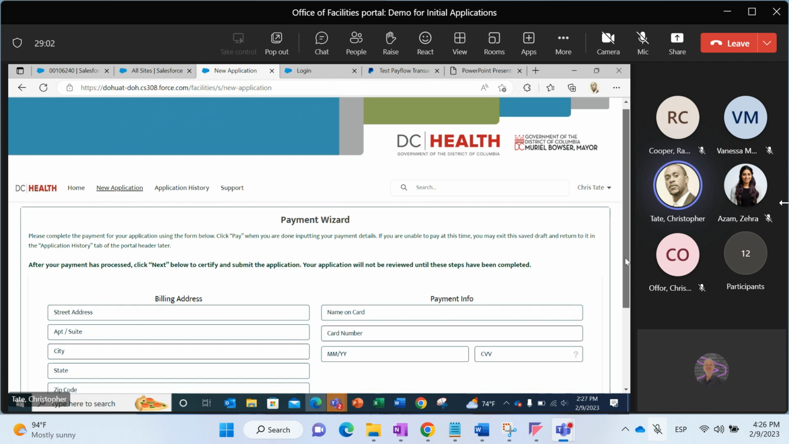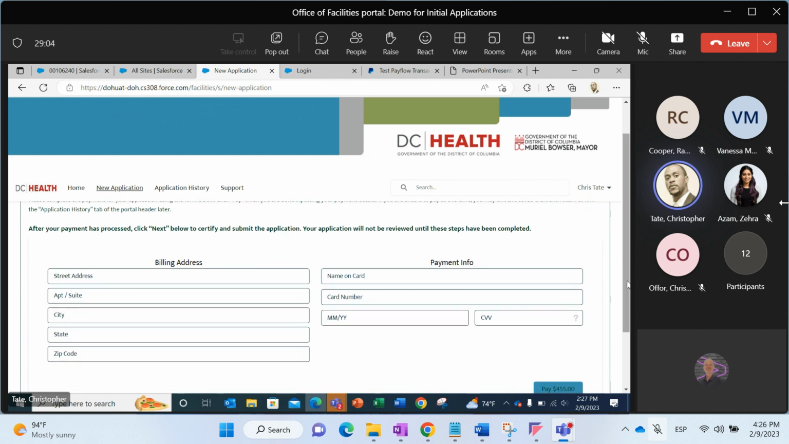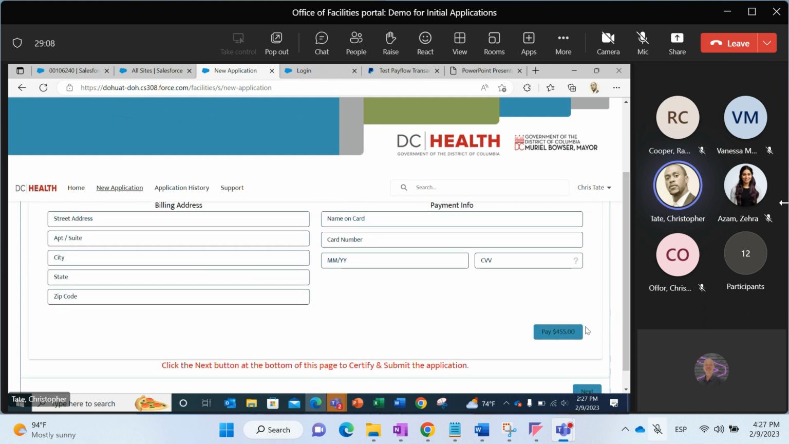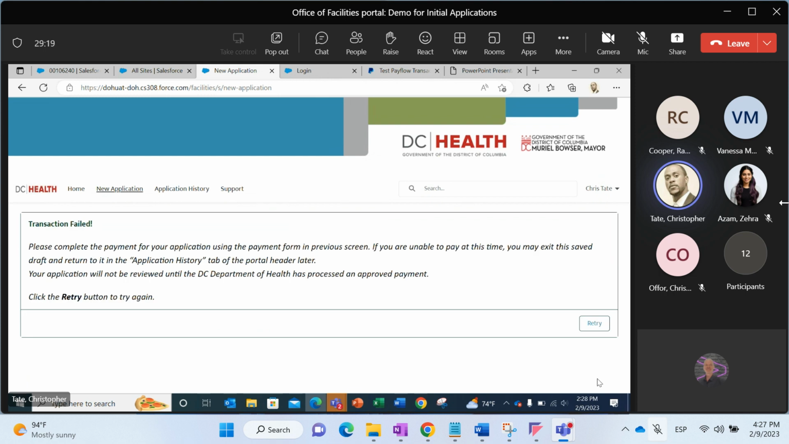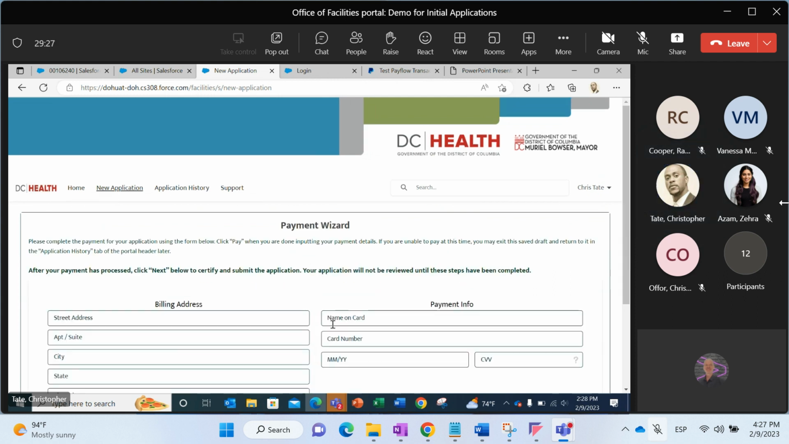And this is my payment wizard screen. This is where I'm going to actually submit my payment data. Let me show you something. There's a button that says pay $455. That's the $455 that we just saw on the previous screen. Let's say I forget or I decide I'm not going to pay. I click next and I can't move forward. So essentially what this screen is telling me is that no, you cannot submit this application until you've paid. Okay, noted. So I'm going to go pay.